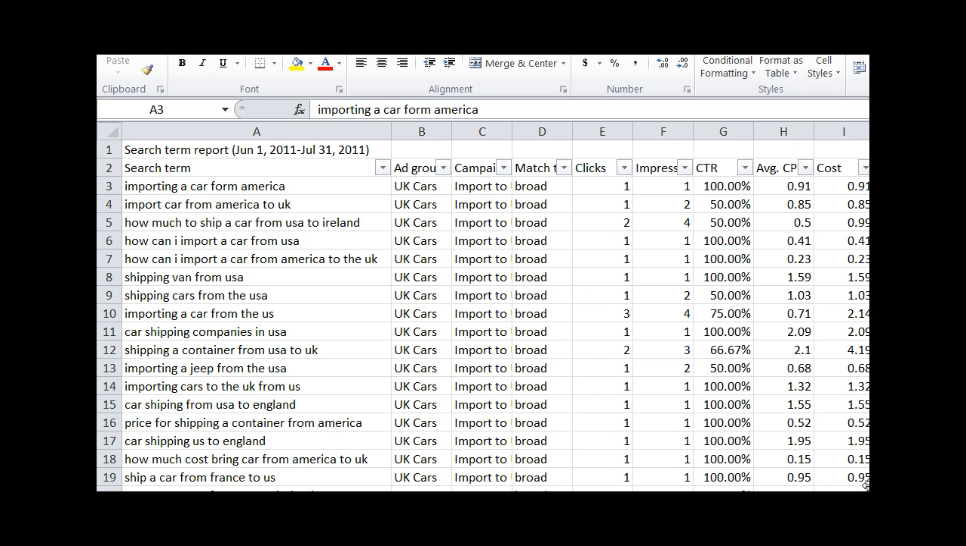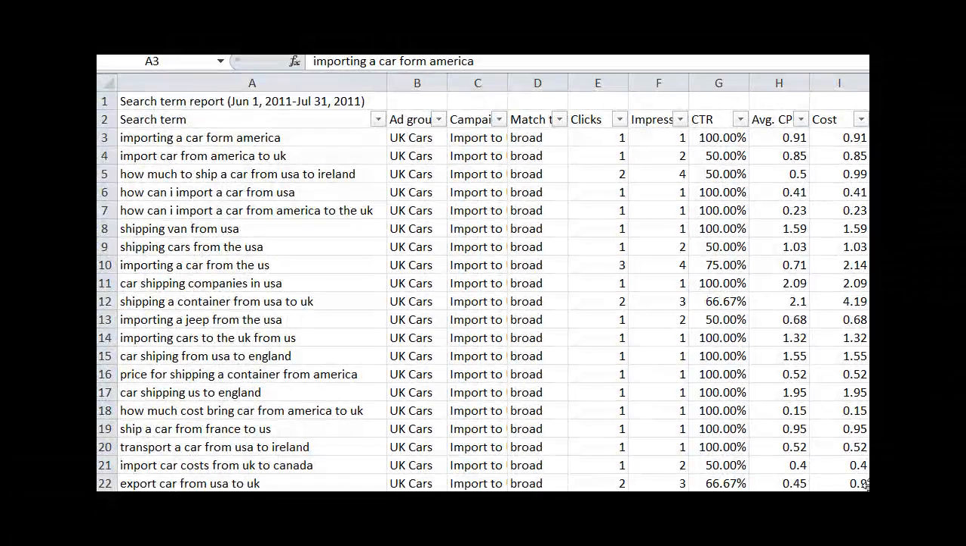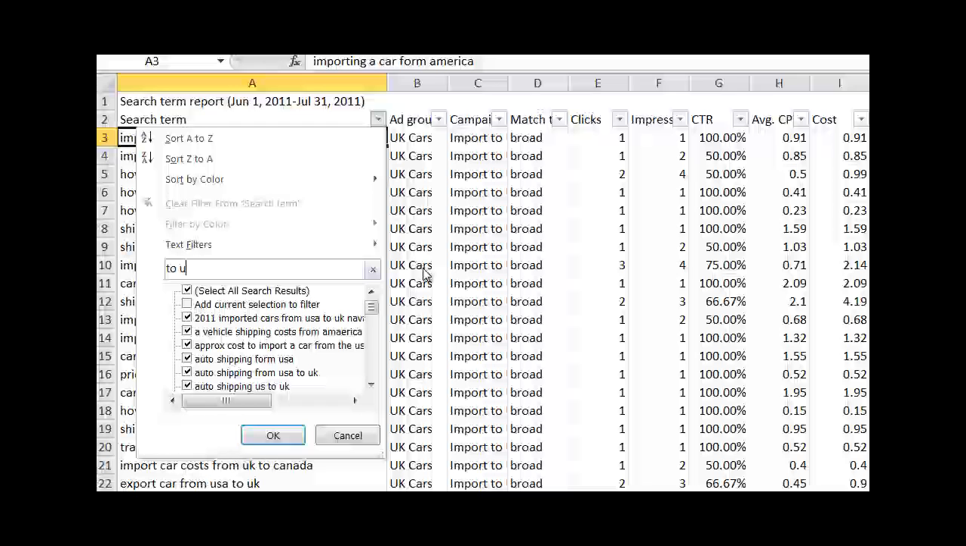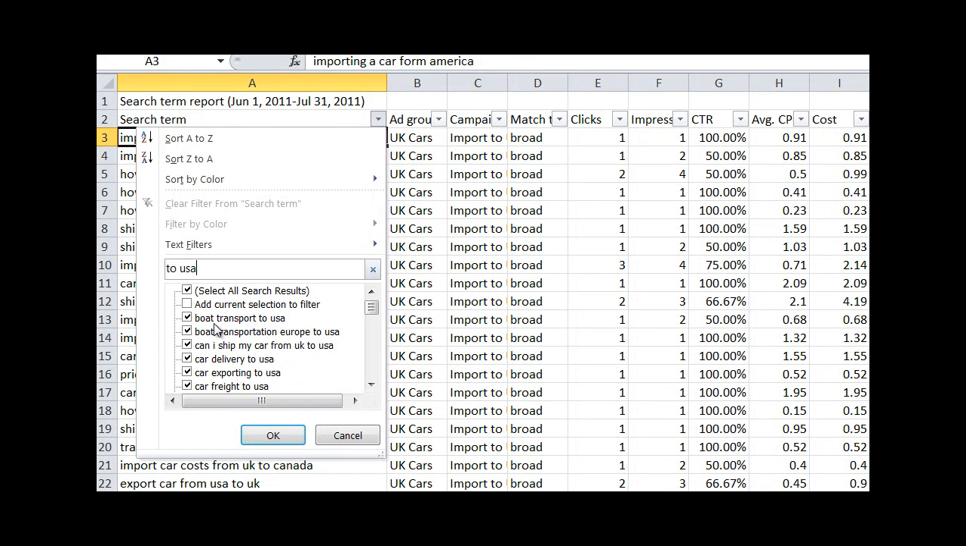I only want to select words that say "to USA" because I know those are keywords that I'm wasting money on. So here we're going to filter for keywords that say "to USA." And then transport boat. We do ship boats from USA to UK, but not from UK to USA. So you see here, all the keywords: to USA, to USA, to USA. I do not want to bid on any of those keywords, and people will lose money if they don't take care of the negative keywords here.